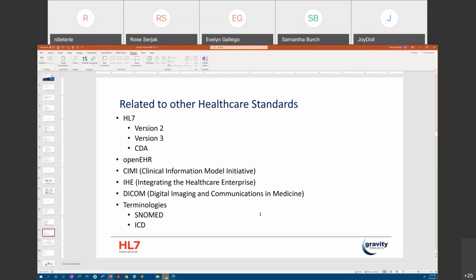While it's been successful, it is also difficult to use. It also has a number of drawbacks, and it certainly is focused around exchanging more information than may be necessary in a particular context. We have other ones: openEHR, Clinical Information Model Initiatives, IHE, Integrating the Healthcare Enterprise, DICOM, focused around exchanging digital images. And then we have a series of terminologies we'll talk about later, like SNOMED and ICD.